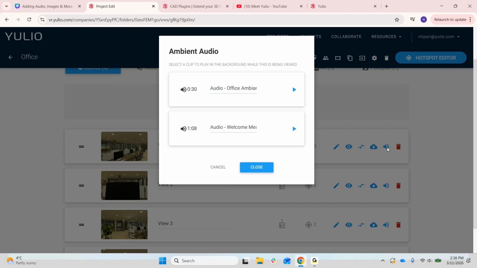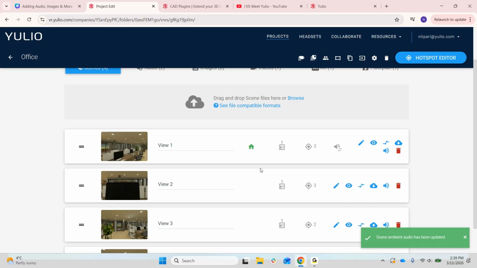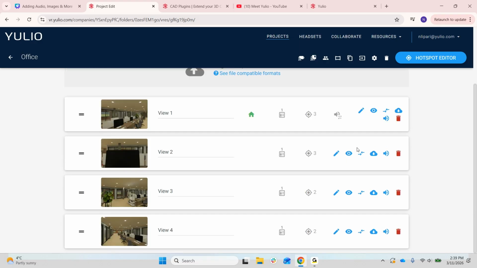And then you can select which audio file you'd like to add as your ambient audio. So I'll add this office ambience. From here, you can choose to have the audio loop once or loop indefinitely. I'll just loop it once and then press save. So I've added ambient audio to my first scene and it will play as soon as my client or viewer enters that scene. If I want to add ambient audio to any of my other scenes, I'll just repeat those steps for that scene.